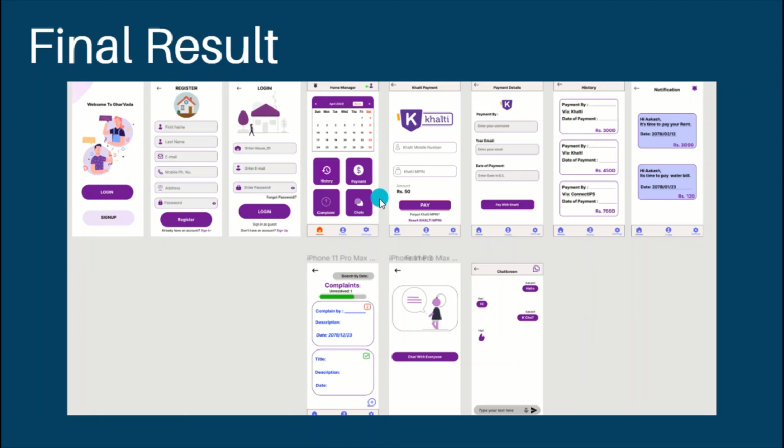Similarly, for payment purposes, we use the Khalti API. After successful payment, the page navigates to the payment history page. We have a separate notification dashboard where the user can see notifications regarding the payments, and finally users can complain and chat with the landlords and housemates.